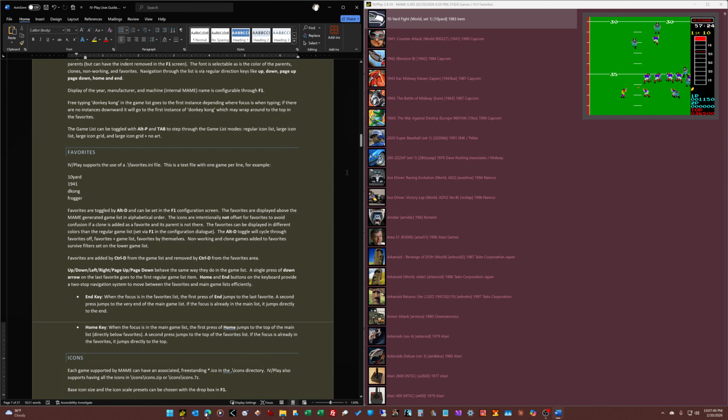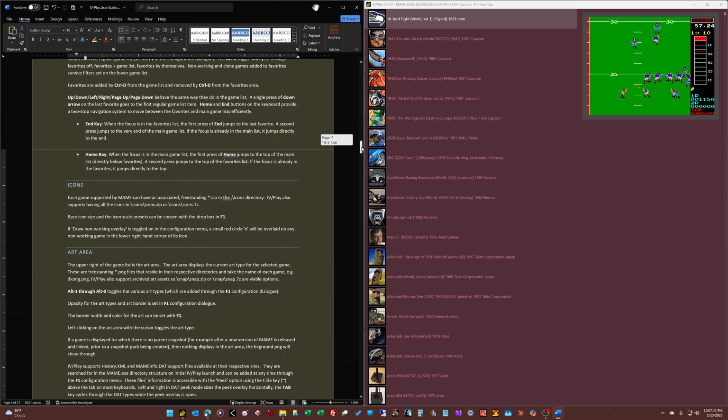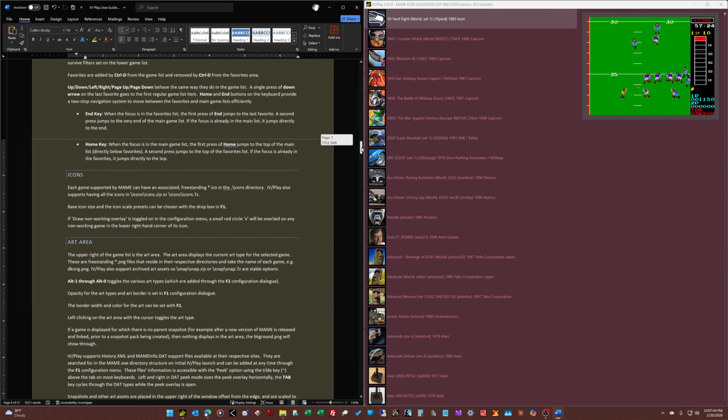Okay, so we talked about the favorites there, and the icons. They can be in a 7-zip or a zip file, or they can be freestanding. For a long time, 4Play wasn't able to handle archived art assets, and so I finally added that, and it actually sped things up on launch, interestingly enough.